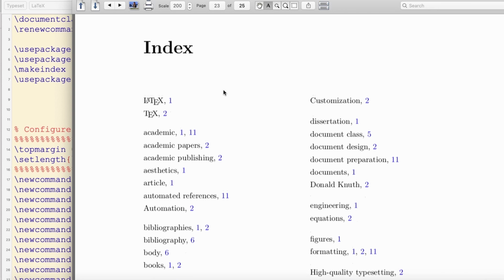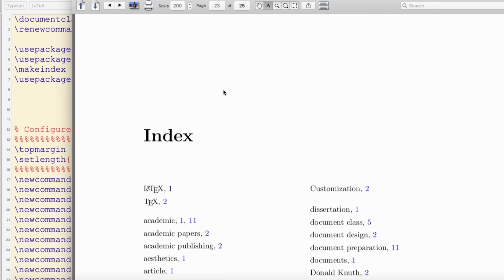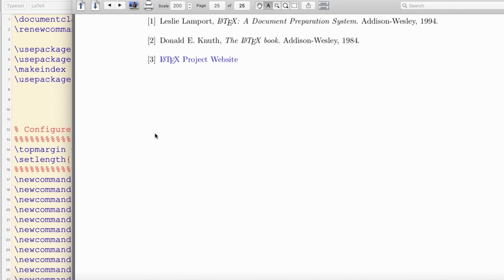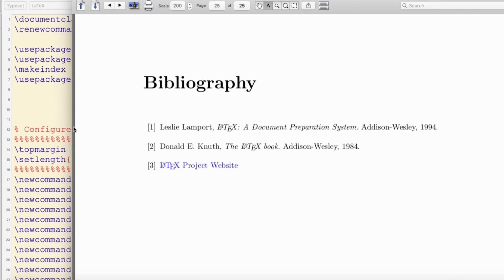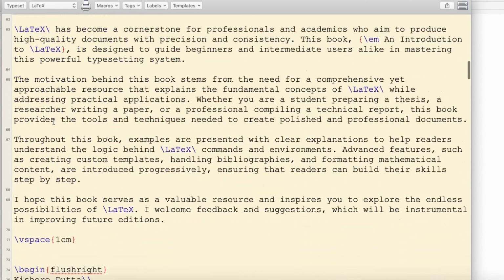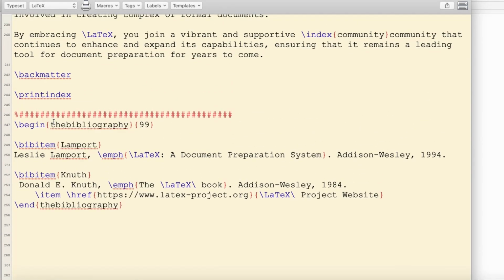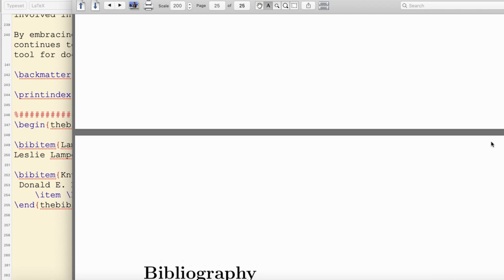This is very useful for writing a book where towards the end there are back matters, and this back matter includes the index as we have generated here, and then the bibliography as a list of references. For the bibliography, as we have used in the article class, here also it is the same thing. You can use \begin{thebibliography} and \end{thebibliography}, and within them you can use the \bibitem command for each reference you have used.